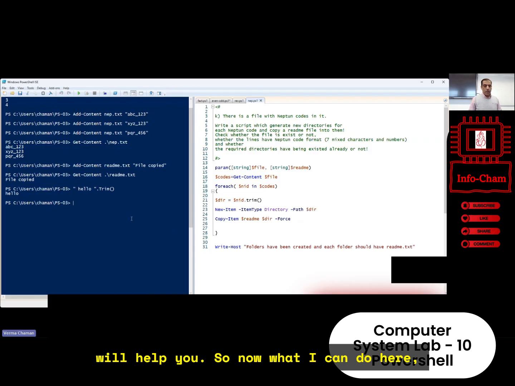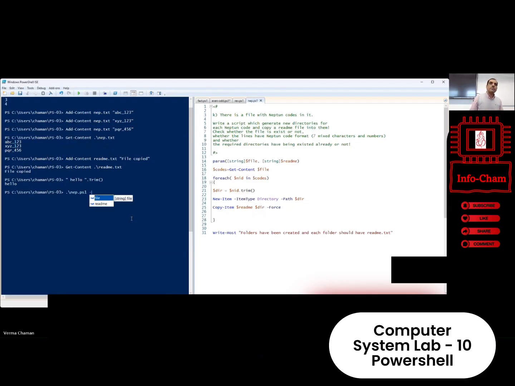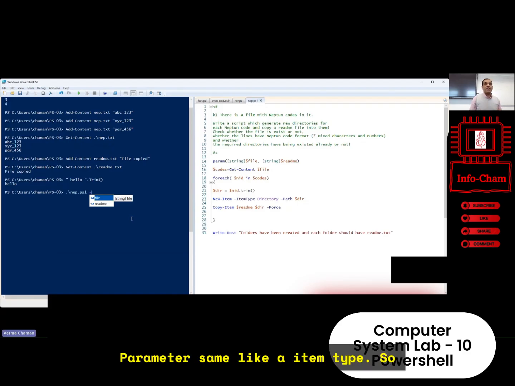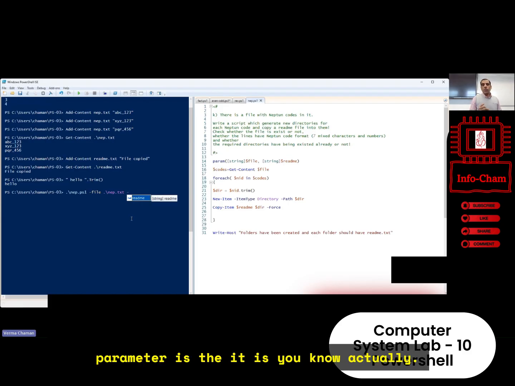So now what I can do here, Neptune. Can you see right now how to execute the script? Script name, and then after a hyphen, and you know what this is? Please tell me. Parameter. Same like item type. So guys, this is your own parameter. So which input file is there? Neptune text. The second parameter: with the help of a variable, we can decide the parameter, right? And what is the file name?